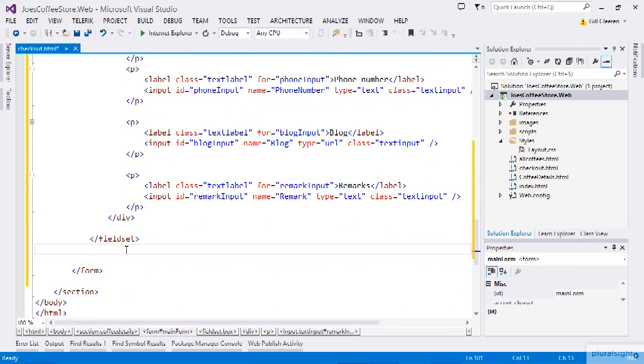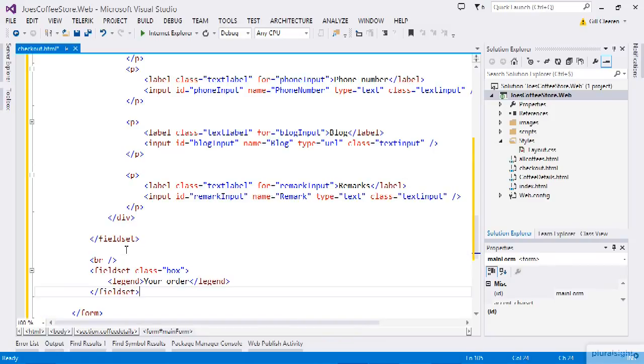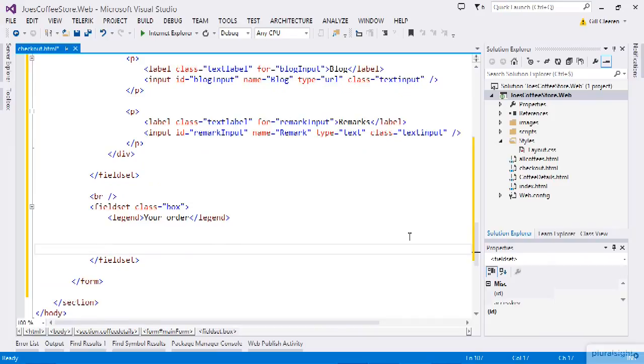Inside of my form, I can add multiple field sets, and I'm going to do that next. I'm going to add another field set to capture information about the order itself. Here's my second field set that has a legend, your order. And in there, I'm going to add some more input types.